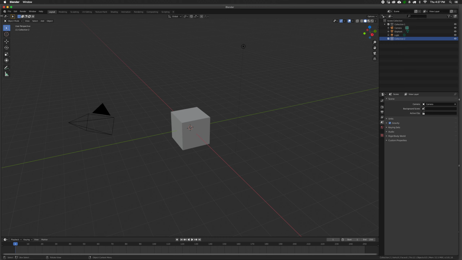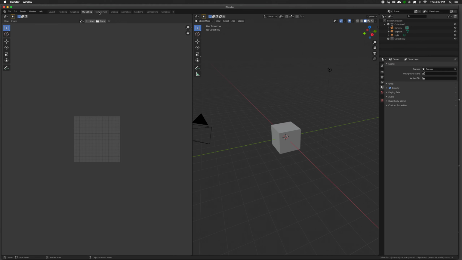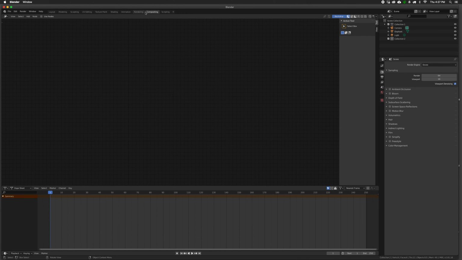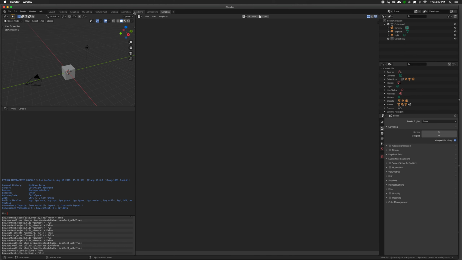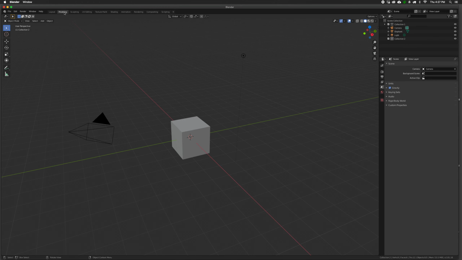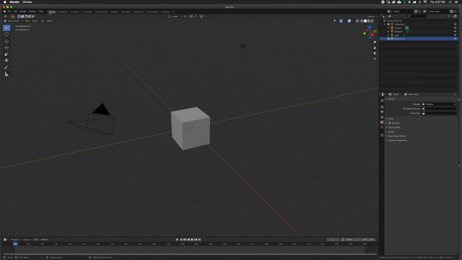Menus are all at the top here. You've got all the standard file, edit, render menus, and then all these different tabs are for different kinds of uses. So animation, shading, sculpting, modeling, layout. The standard one we want to be in for the most part is layout.